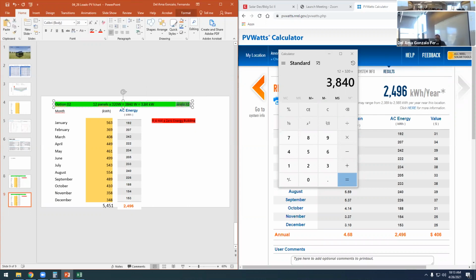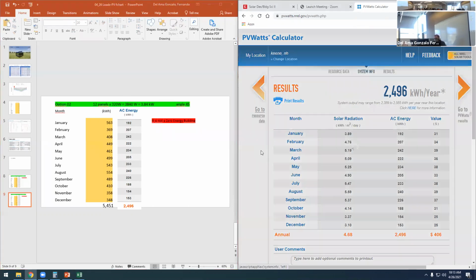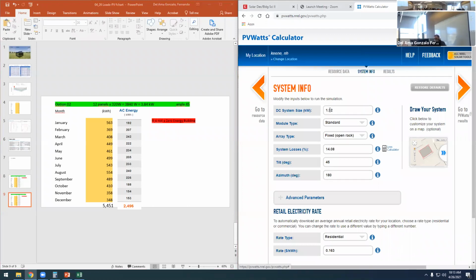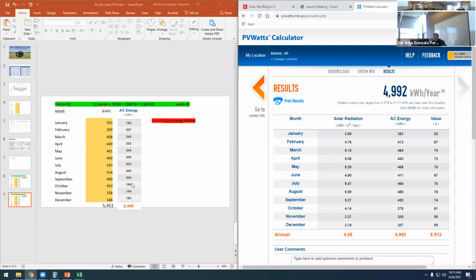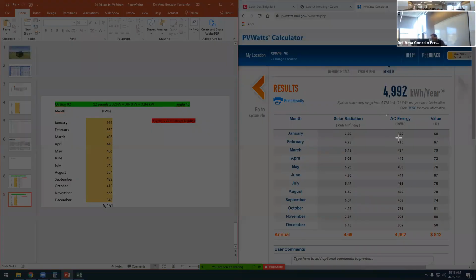The angle is 45, so it's a good angle. It can be maybe 44 is better, or 43, but 45 should be good enough. We have to use PV Watts again. We are in Keene, New Hampshire, and the DC system size is 3.84. The angle is 45, the azimuth is 180. And now the PV production.